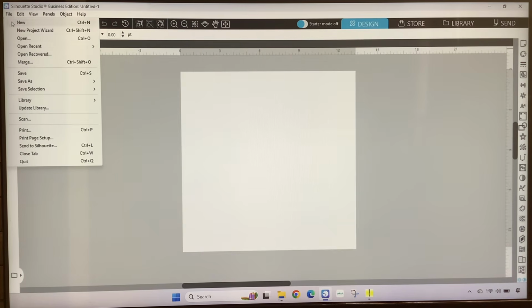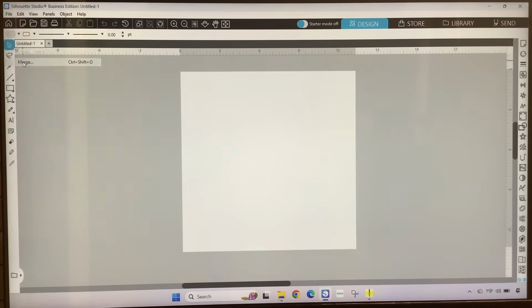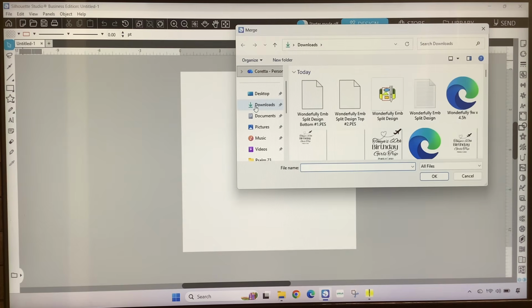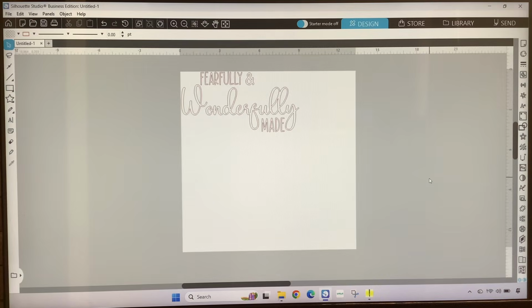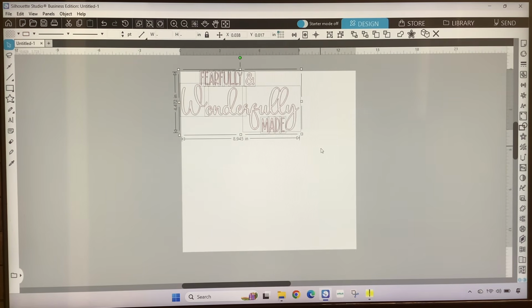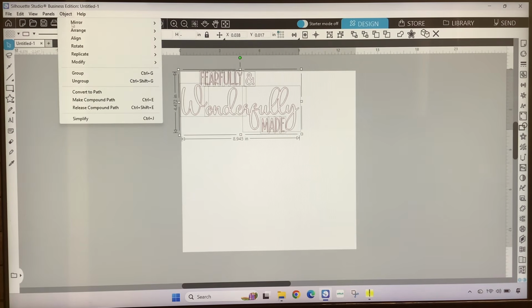And I am going to select Merge. I am going to navigate to the location of the file and I am going to select the SVG that I created and I'm going to select OK. Once the design is on the canvas, I am going to select the entire design. I'm going to go to the top menu and select Object and Group.